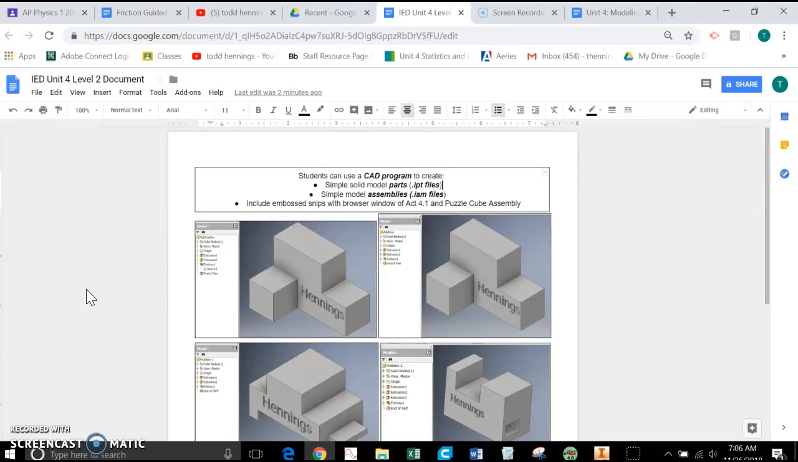the submissions of our Inventor parts and assemblies. Sending an actual IPT file or an IAM file back and forth is problematic for a lot of reasons. A, they're big files. They may not be emailed easily. And also, I can only access them on a Windows-based computer with Inventor.